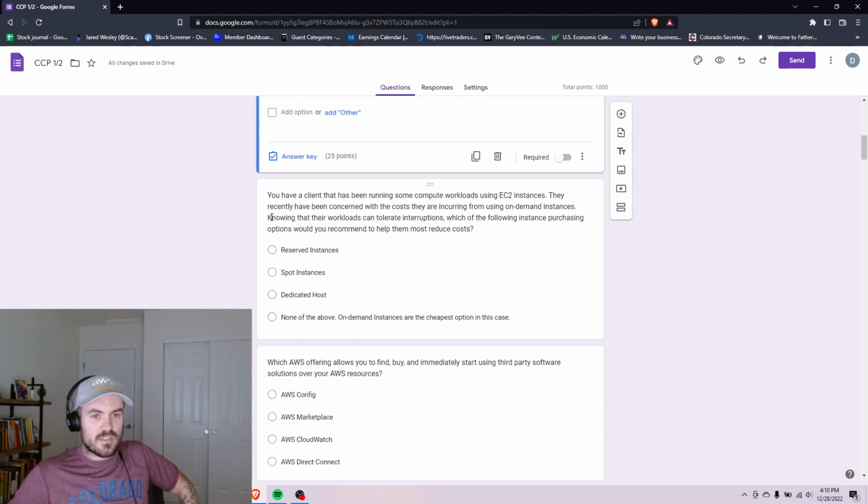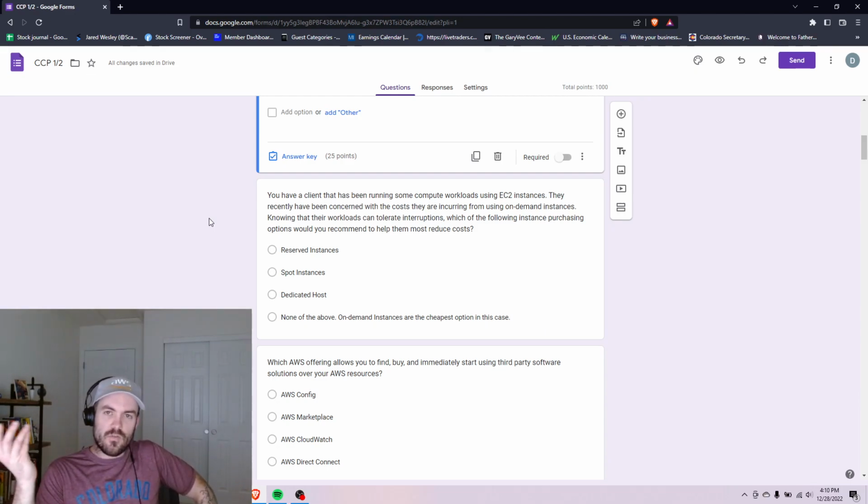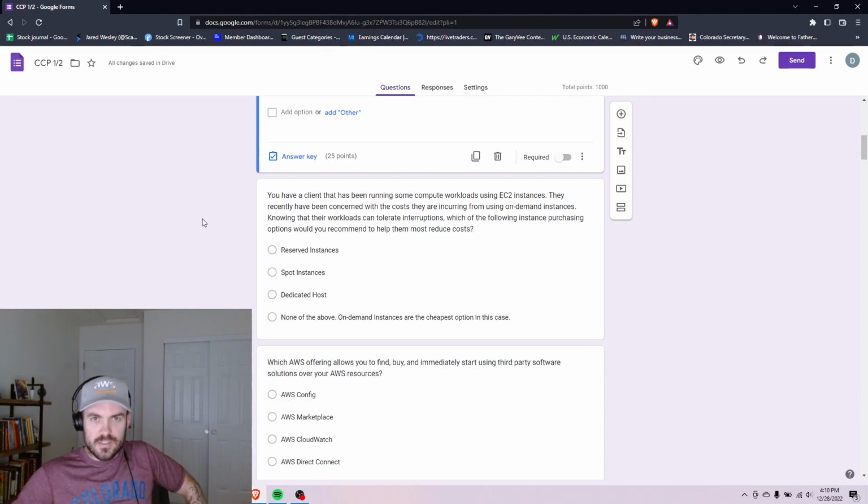Whenever you see this, knowing that their workloads can tolerate interruptions or something along those lines, you should right away be thinking of spot instances. It's up to a 90% savings potentially on regular on-demand EC2 instances. So whenever you have workloads that can be interrupted, no problem, you want to start thinking of spot instances.